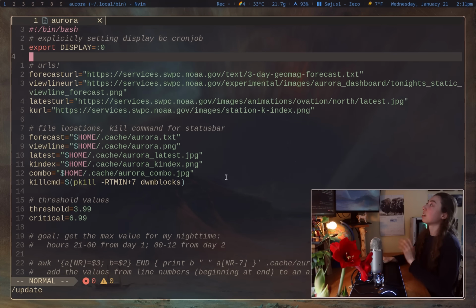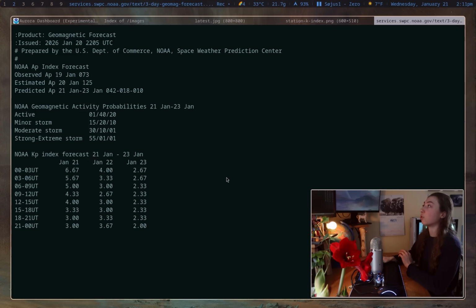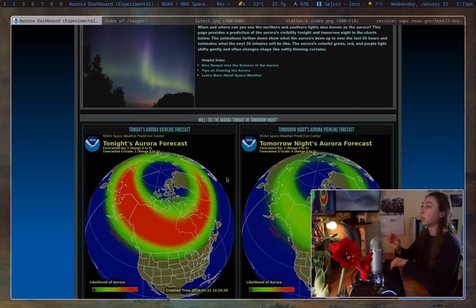So anyways, this sort of concept can be applied to virtually any website where you have the ability to download data and you want to display it on your desktop, in your status bar, in a shell script, whatever you want to use the data for. And this is where shell scripts really shine.